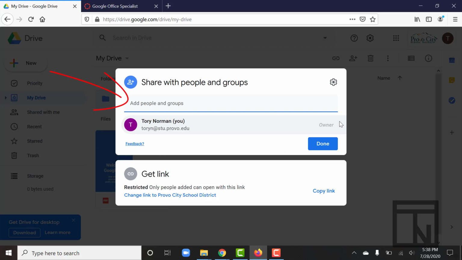So again, if you're taking the course as a high school student, there'll be instructions inside of Canvas as to what email I want you to share this to. You would type the email up here where it says add people in groups, and then click the done button down at the bottom. And that would share this folder with that person.